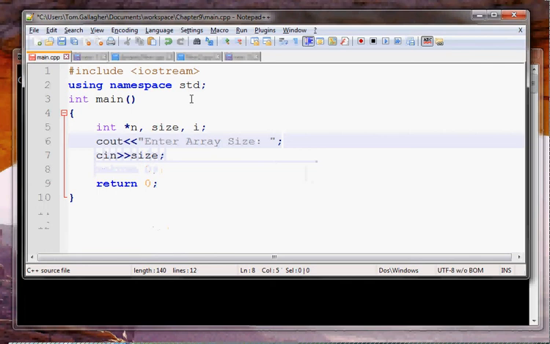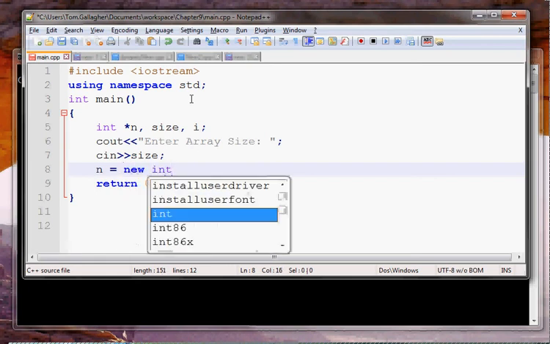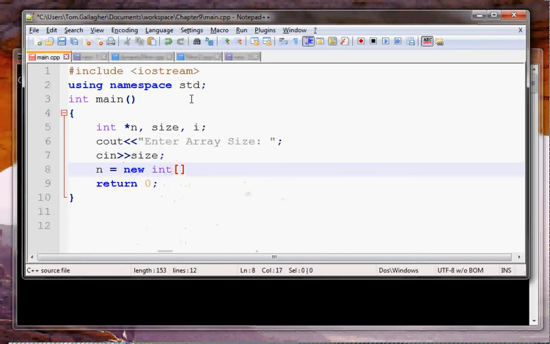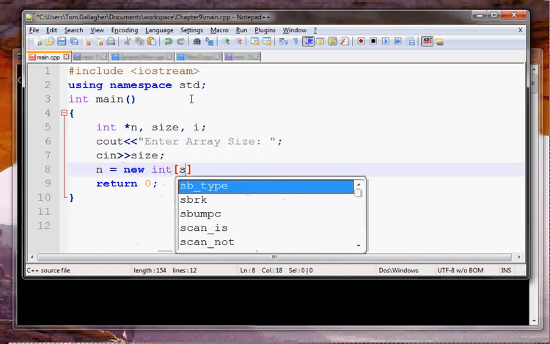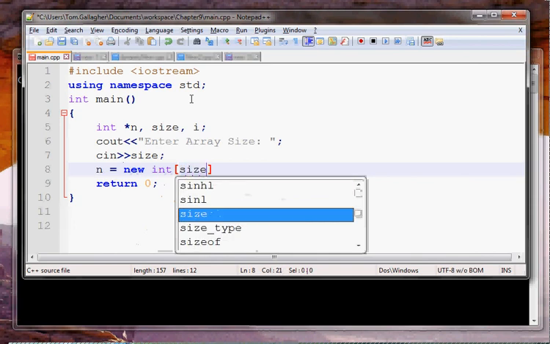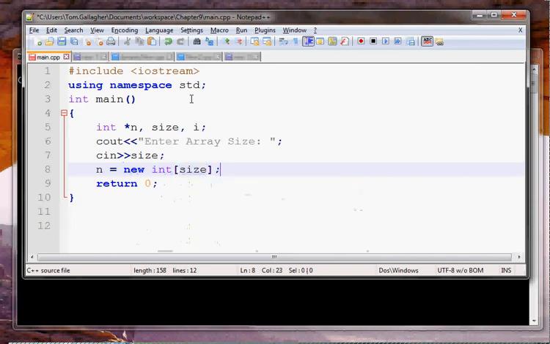And now we need to dynamically allocate memory. Here's the way we do it. We say n is going to be equal to, and we'll use the C++ reference here, which will be new. We want an integer, and it's an integer array. And our array, how big do we want it to be? Well, it's going to be variable. It'll be based upon whatever the user inputs for its size.